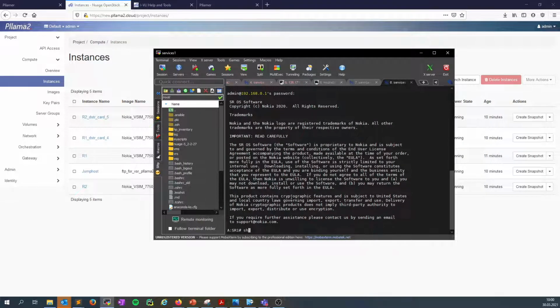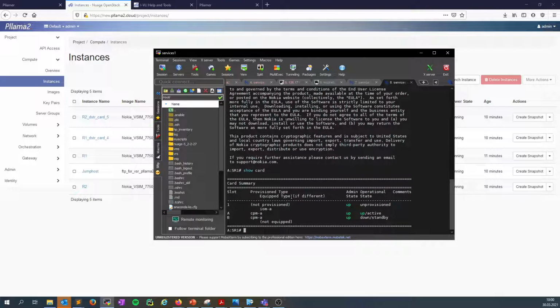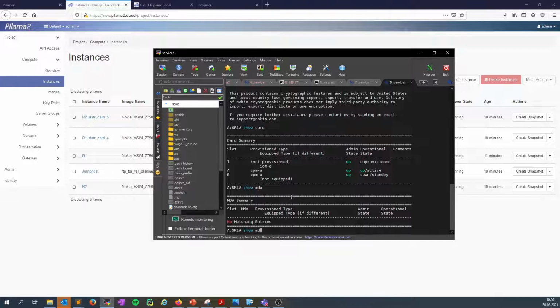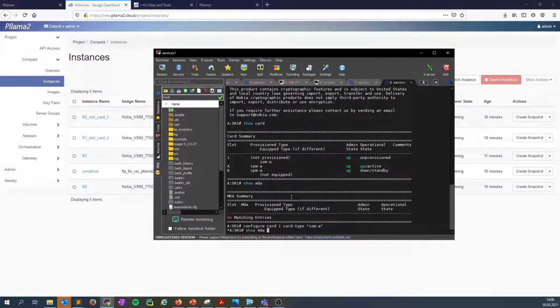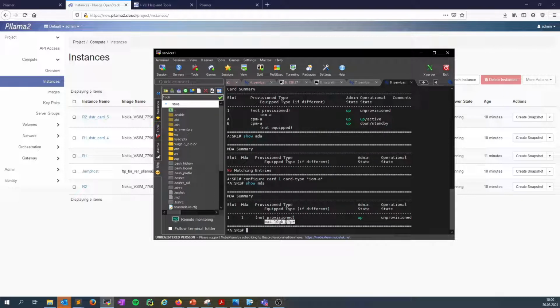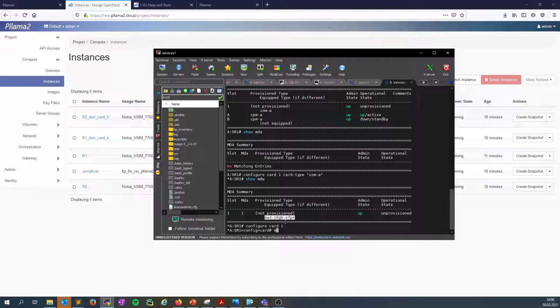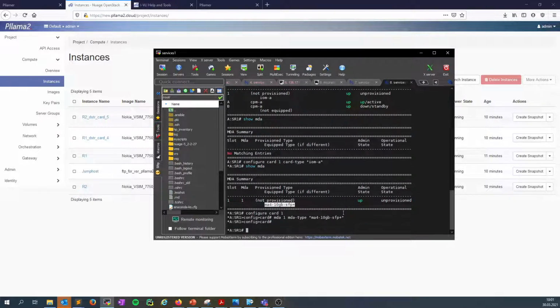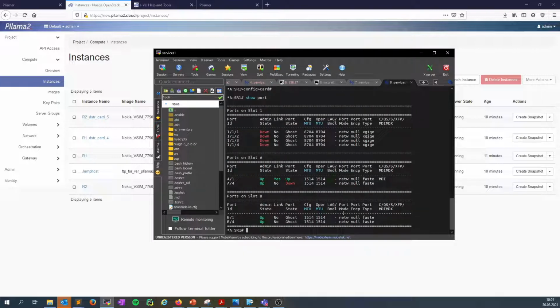Okay, show card, show MDA. First I need to configure the card. Okay, configure card 1, card type IOM-A, show MDA, configure card 1, MDA 1, MDA type, show port. All right.